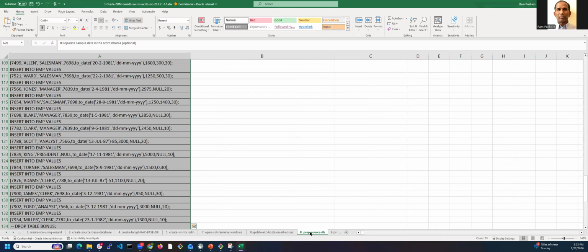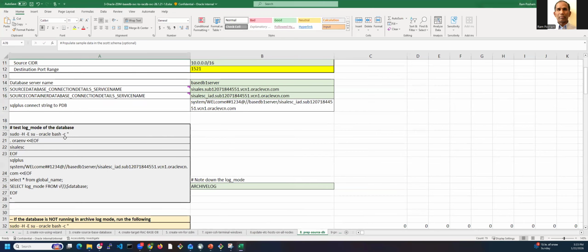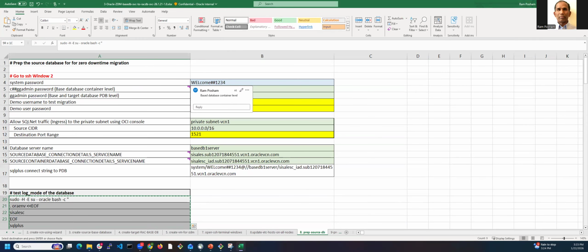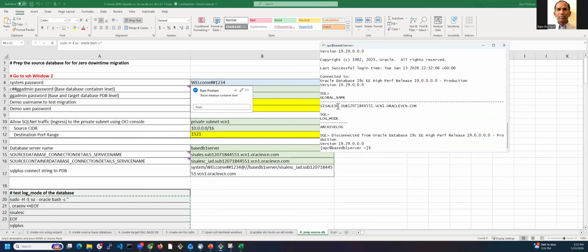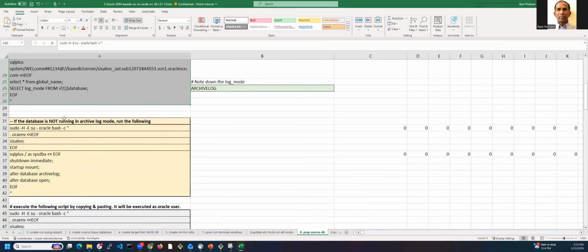Get the source database. So the source database, very similar to what we did earlier. You just check the global name. We need to make sure that the database is running in archive log mode, right? So go to window 2 and just run this. You can see this is the global name, this is archive log mode. So that's good. Now, if the database is not running in archive log mode, you need to put it in archive log mode. Since it is running in archive log mode, we don't need to do anything here.